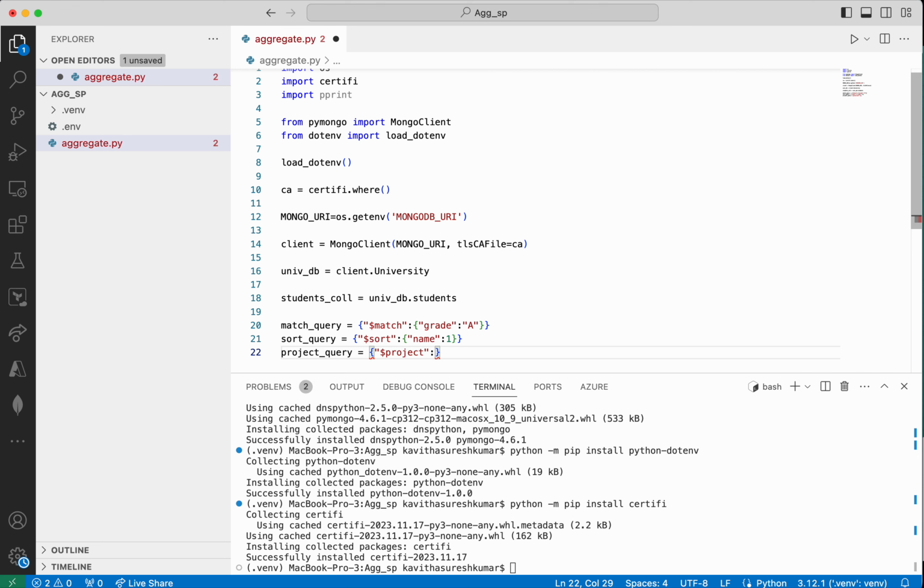Then I'm going to specify what fields I want. One I need is the student ID field, so I'm going to use that. Then I want the name, so I'm going to give it as 1. Then I want the grade, which I'm also going to set to 1. Then I don't want the _id field, so I'm going to exclude that. Then I'm going to add a new field, which I'm going to call total marks. This is going to be a sum of all the marks.